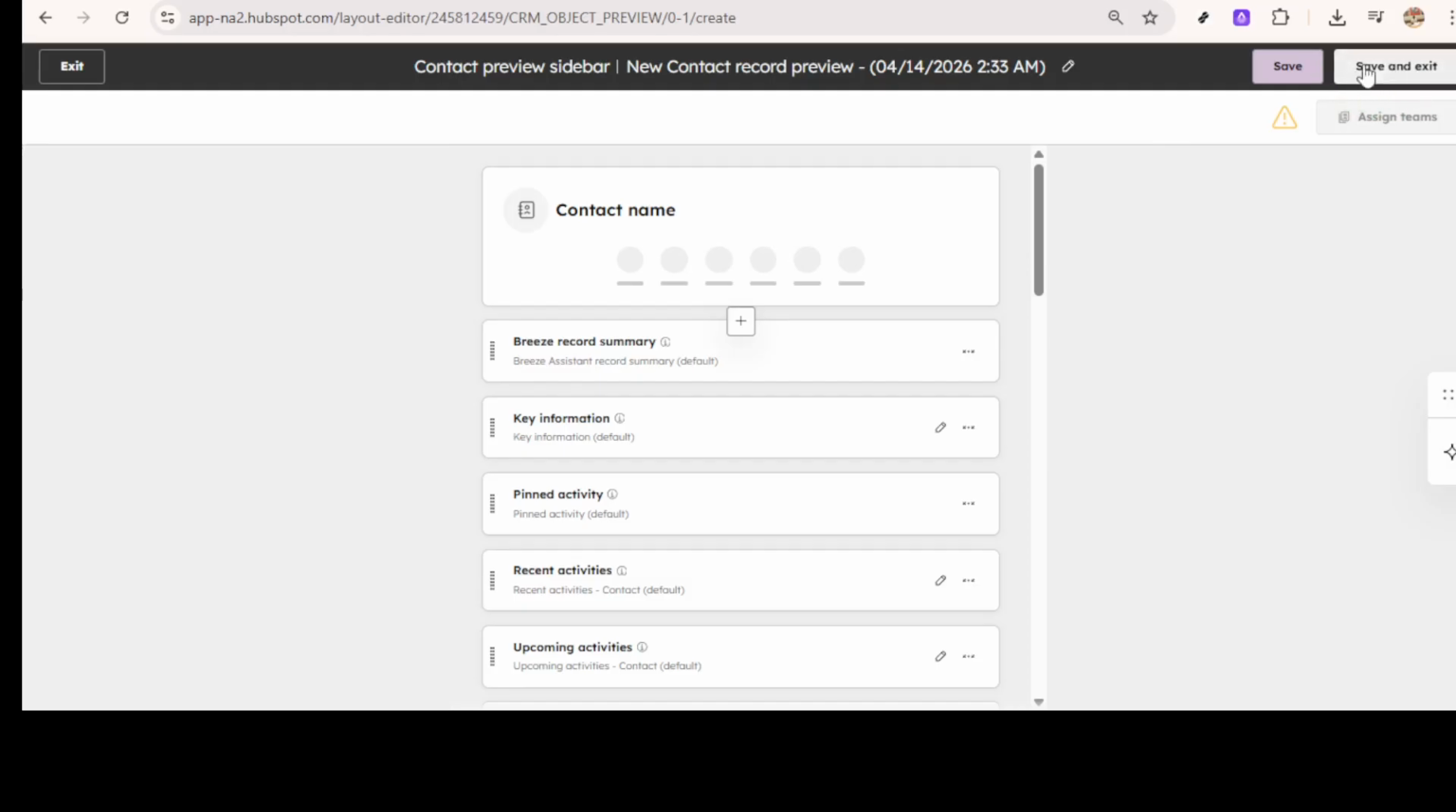When you're satisfied, click Save and Exit. Your team view is now ready. Open a sample record to confirm the preview displays as expected. If something looks off, return to Preview Customization to fine-tune. Iterating a couple of times is normal.